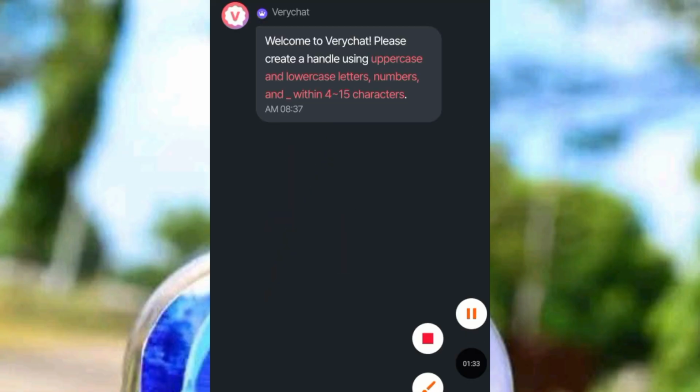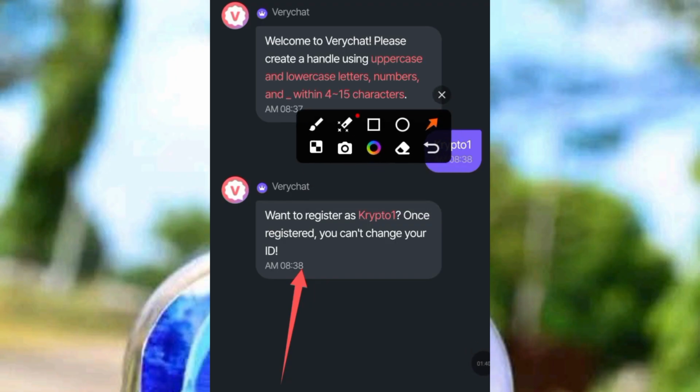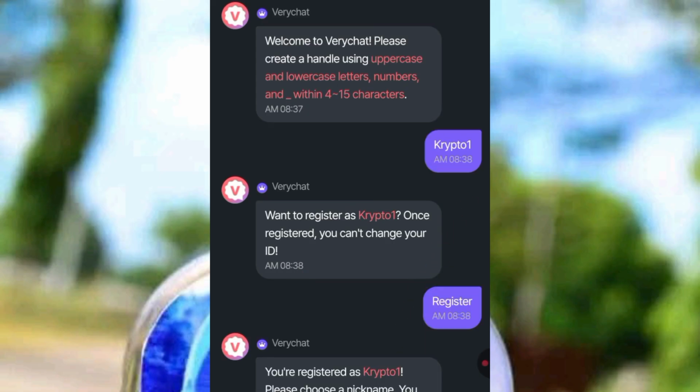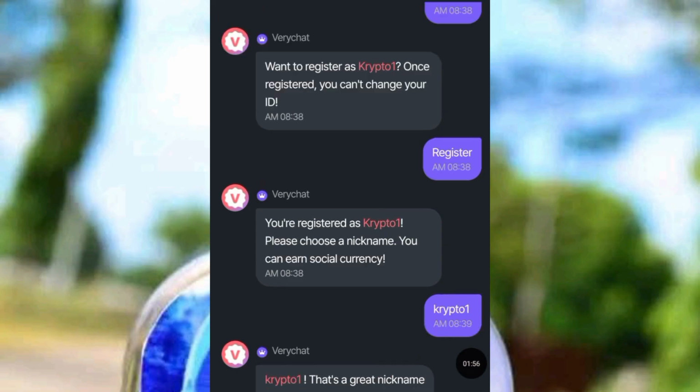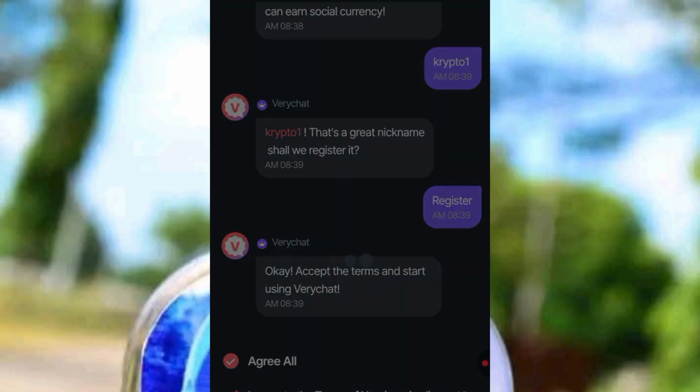Let me quickly do that now. You can see it says you want to register as crypto one. Once you register, you can't change your ID. So I'll tap on register. It says you are registered as crypto one. Please choose a nickname. So I've done that. Then let me tap on register. Here it asks me to agree: I agree to the terms and conditions, I agree to the privacy policy, I agree to receive marketing communication. Then I'll tap on agree.